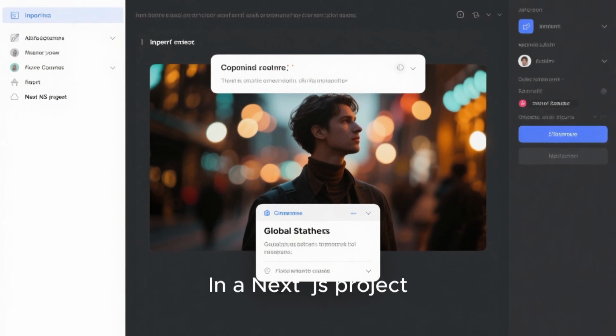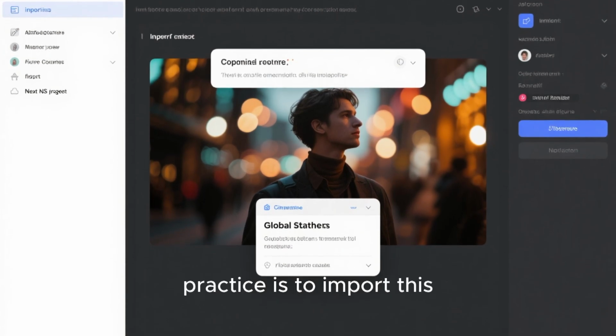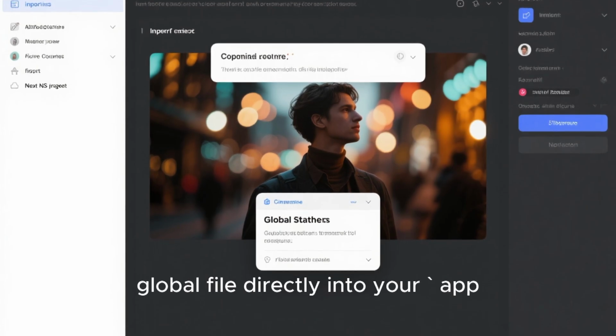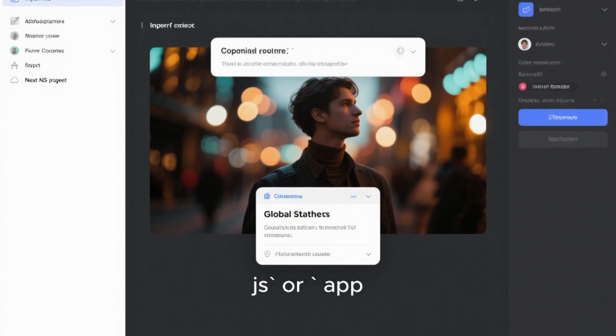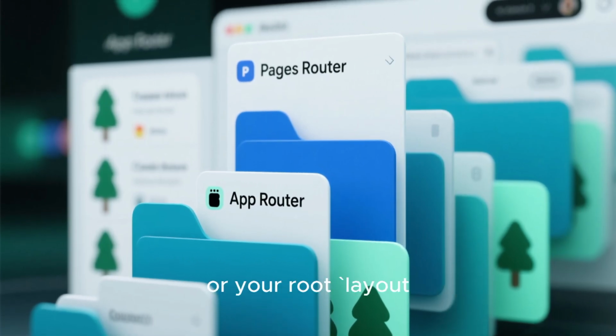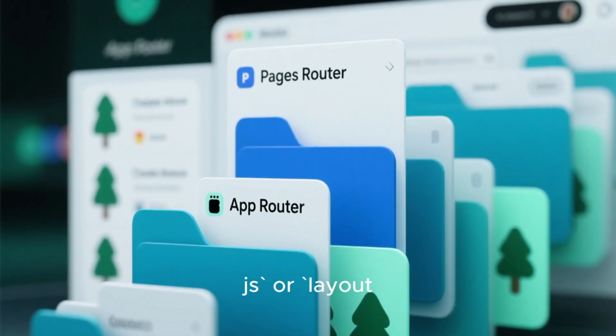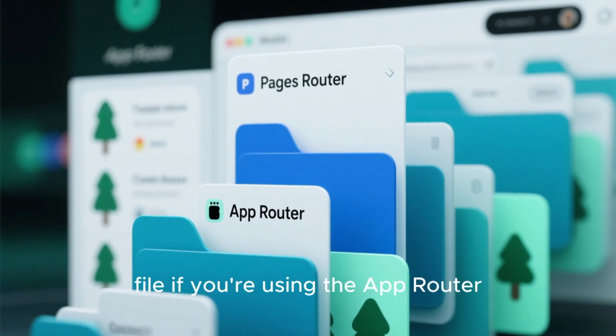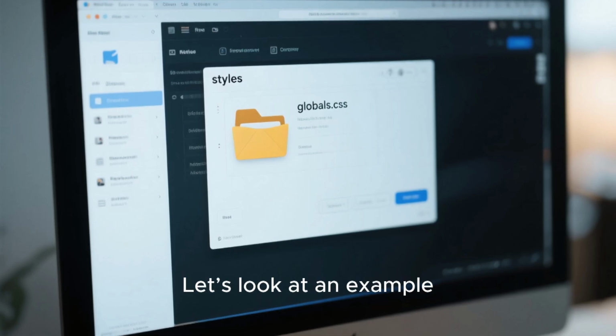In a Next.js project, the standard practice is to import this global file directly into your _app.js or _app.tsx file if you're using the pages router, or your root layout.js or layout.tsx file if you're using the app router. Let's look at an example.